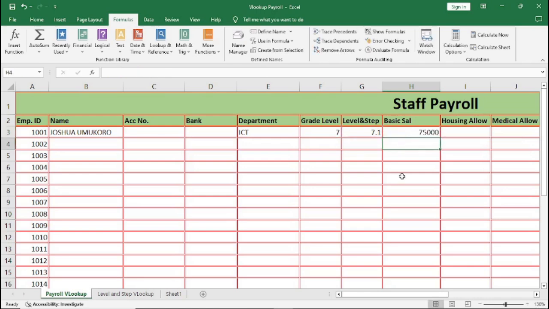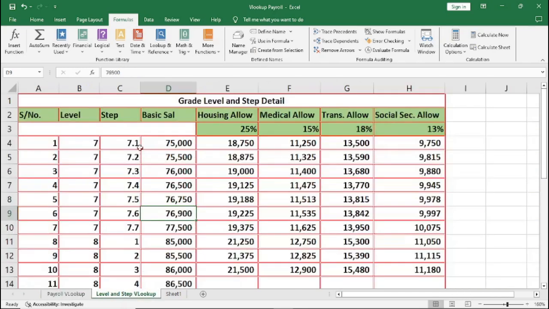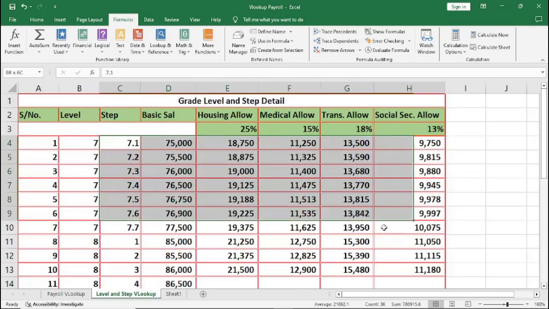Now you can see it fetch the record. Now this index number I used 2. Let me explain where I got the 2. This was our table array. Now the table array has 1, 2, 3, 4, 5, 6 columns.